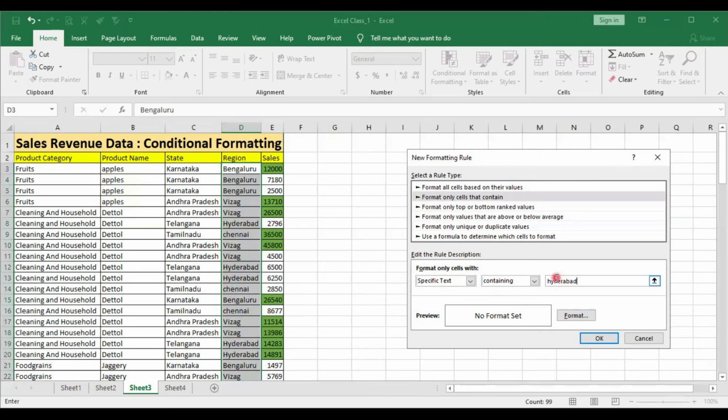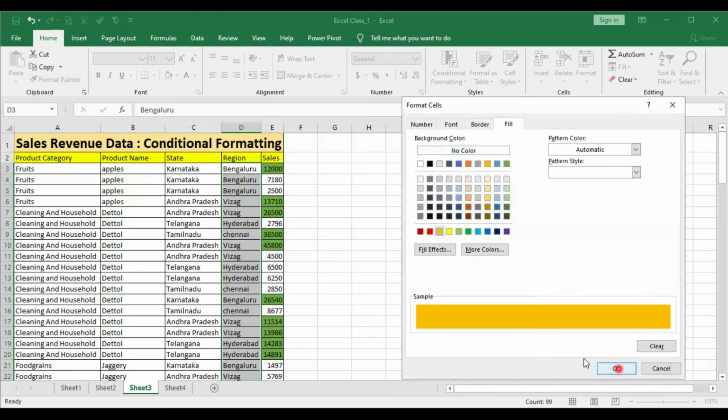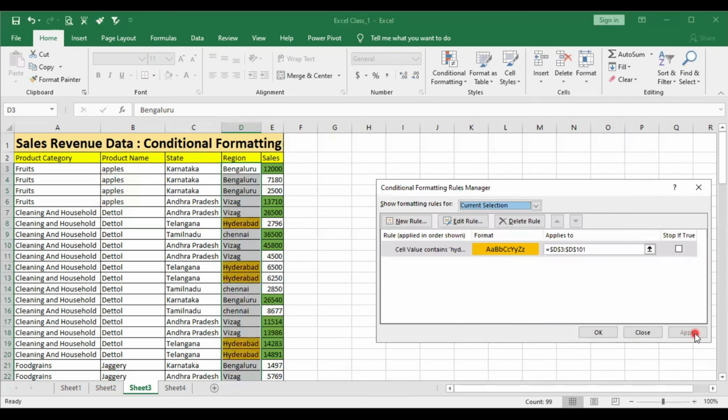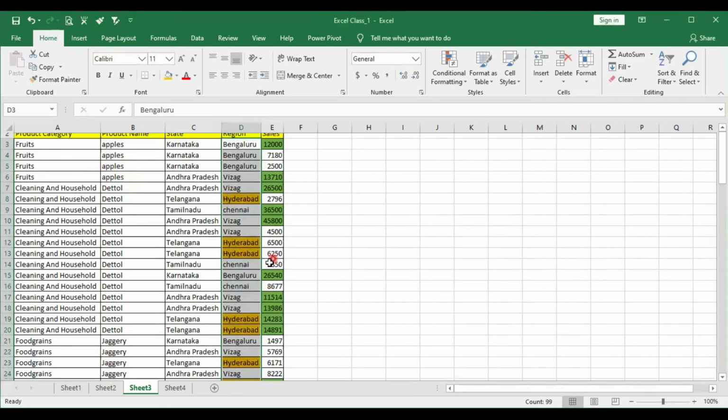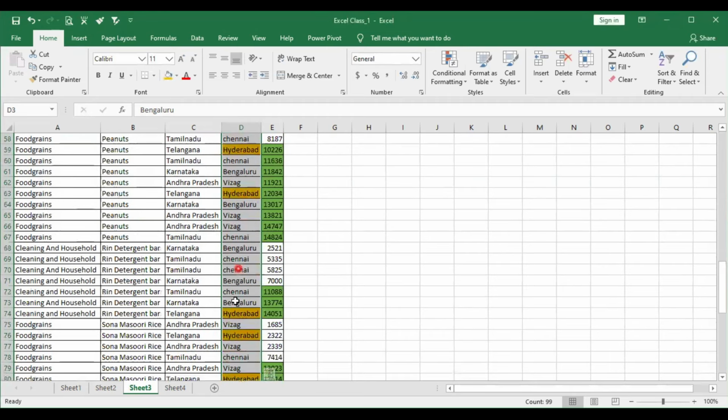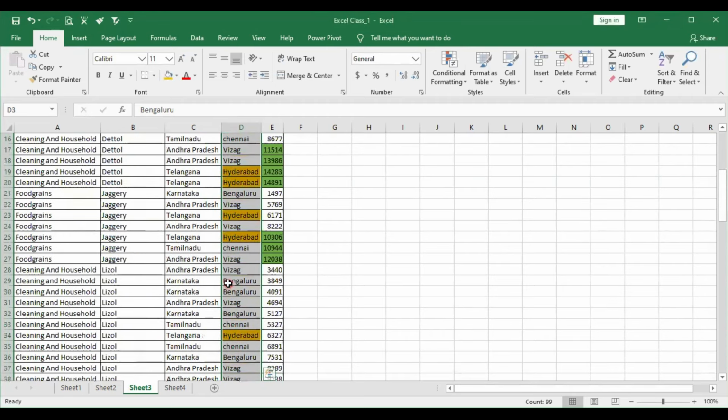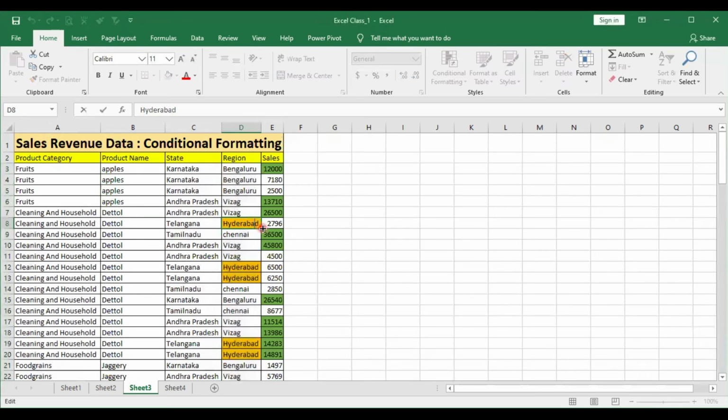So I selected Hyderabad, then click on format. Just choose the color, then okay, then okay. So once we applied, all the Hyderabad data has been selected individually here. When you change any spelling, for example, instead of Hyderabad, if you change it to Vizag, the color is automatically modified. So conditional format works like that: automatically the data is modified, the conditions are also modified.